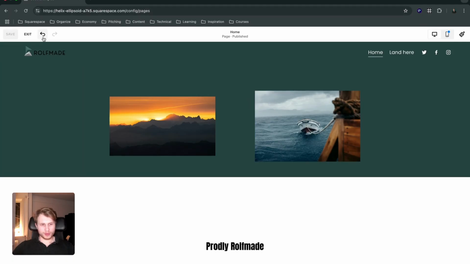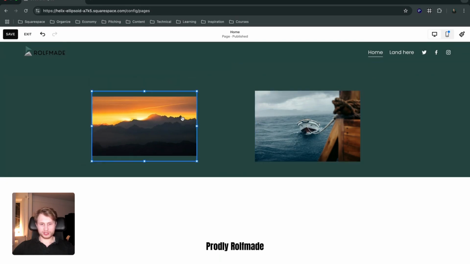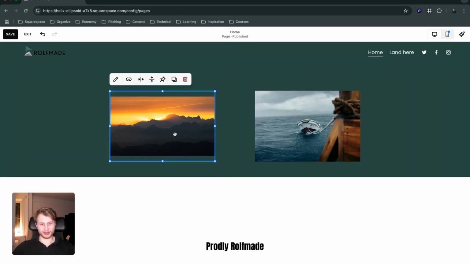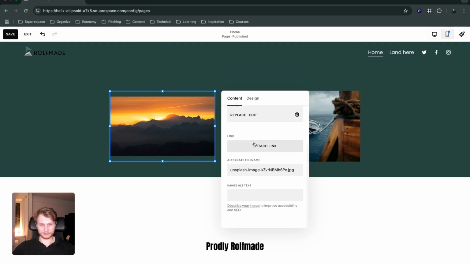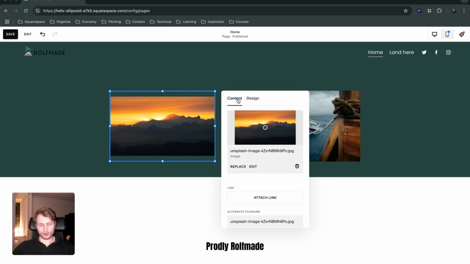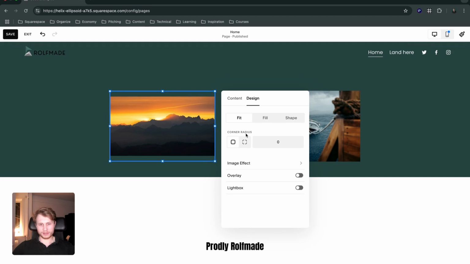Here we're at Squarespace. I have some images, and these are the images that I want to add Lightbox functionality to. So simply what we want to be doing is coming into this image right here. And then you will see that we have the option to click on the design page right here. And you can see that we have the toggle button for Lightbox. So let me just click that.